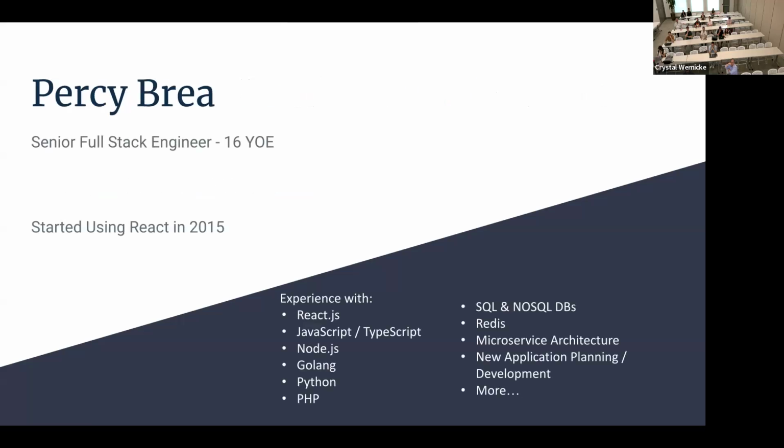I'm Percy. I'm a senior full stack engineer. I have 16 years of experience. I started using React in 2015. I specialize more in the JavaScript area and React, TypeScript, Node.js, Golang, Python, and some other technologies.